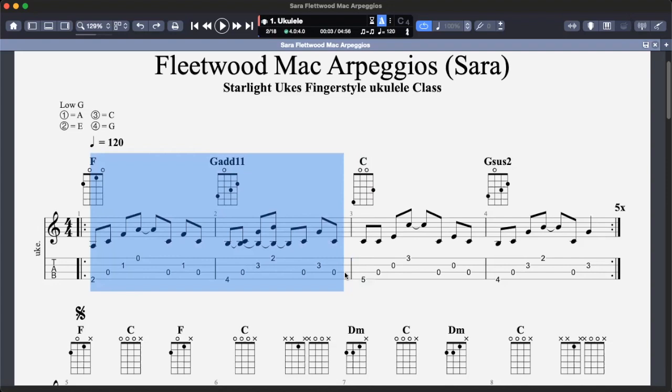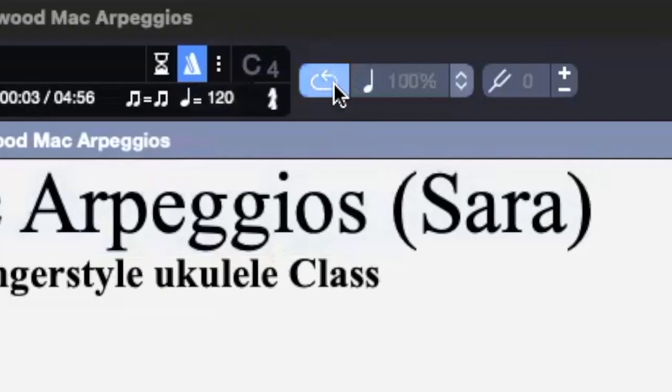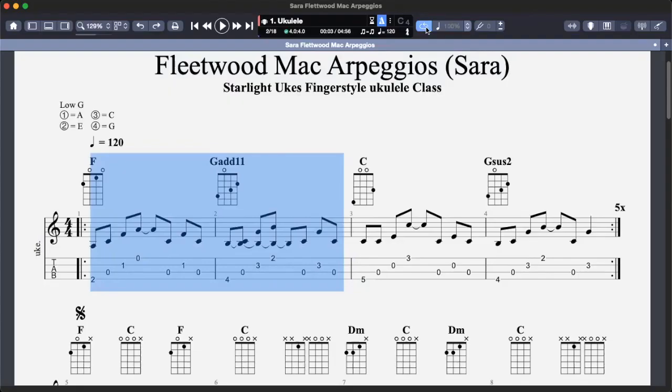And now when I press the space bar, because up in the top panel, my little circular arrow is highlighted. That's my looping arrow. That must be highlighted or else it will not loop. It will just begin playing. So because that is highlighted, watch what happens. Pressing the space bar now. And it will just keep going and going until I tell it to stop.